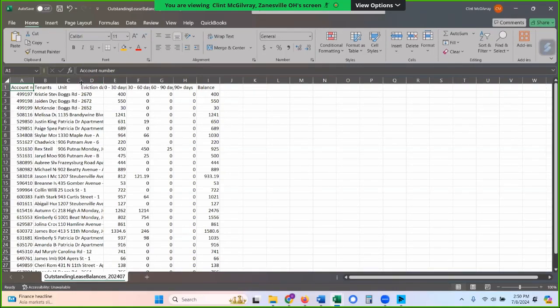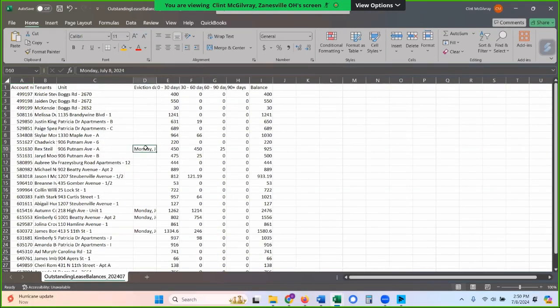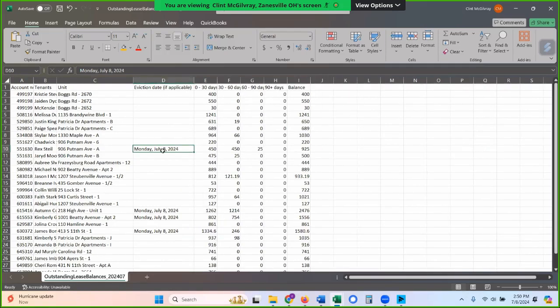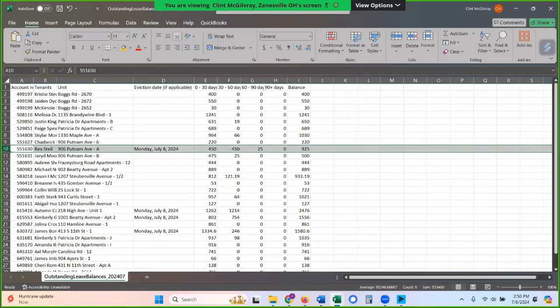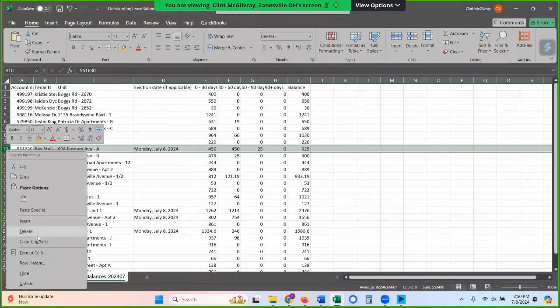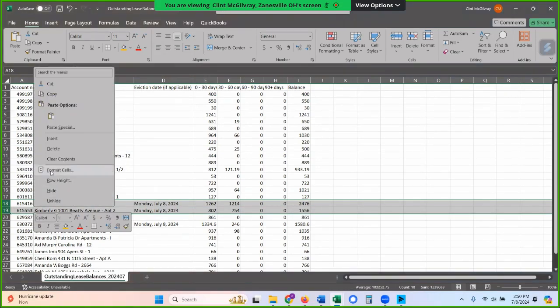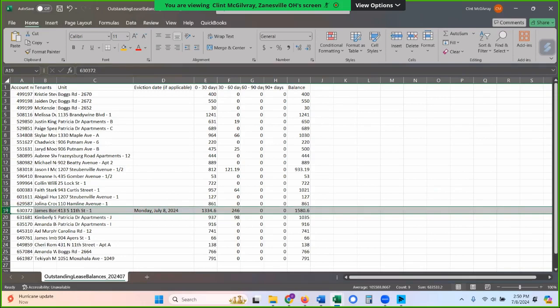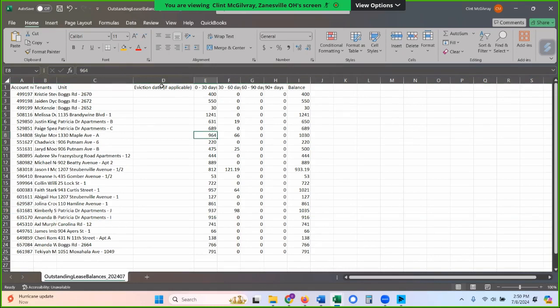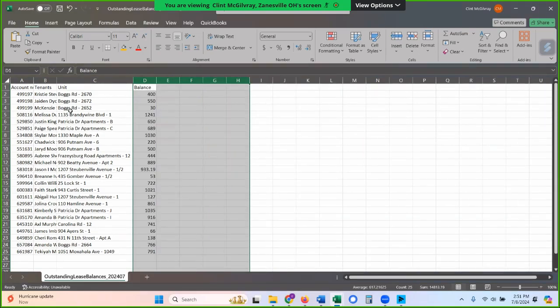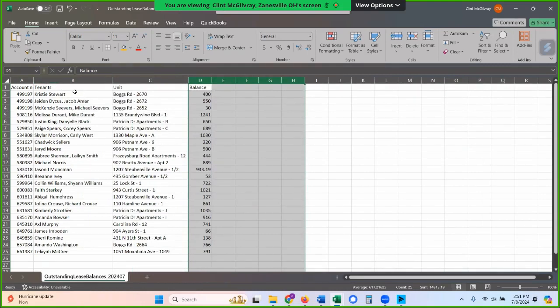All right, the only thing you need to look out for is if anybody is flagged for an eviction, you don't need to hang a notice for them. We can just delete those columns. Delete. And delete. We also don't need columns D through H. Go ahead and delete those. So what you're left with is tenant name, unit number, and the balance.